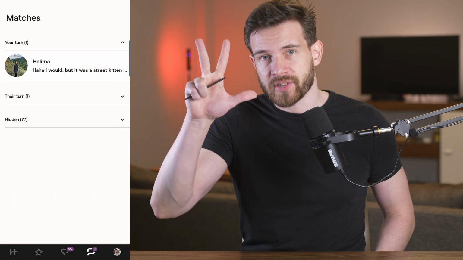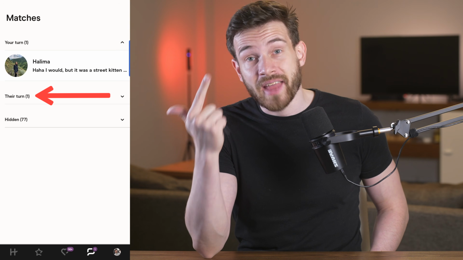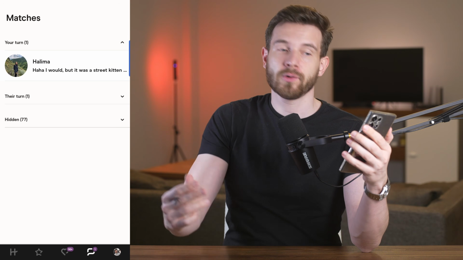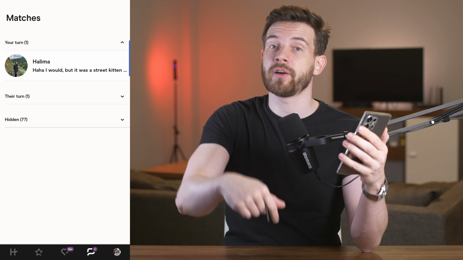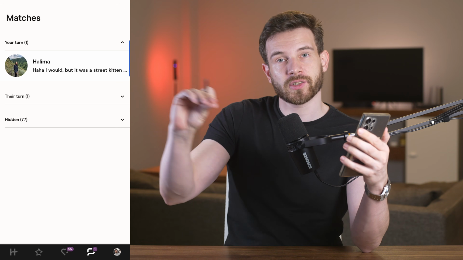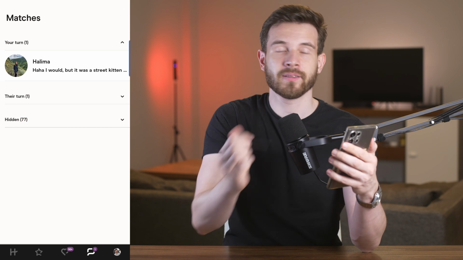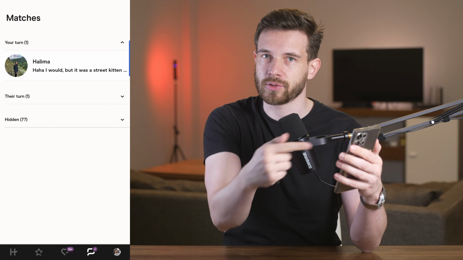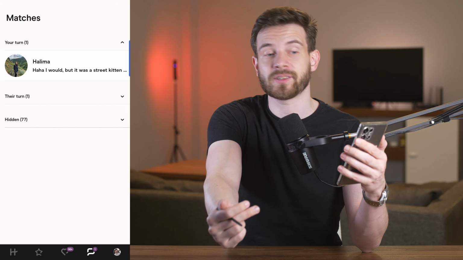Now we have the part where the matches show up. We have 3 different sections: your turn, their turn, and hidden. What Hinge wants is that you reply to the people that have messaged you. That's why it's highlighted and the others are closed off. They incentivize you, like, hey, make sure to reply to this message because somebody's messaging you. That's why it's in bold.